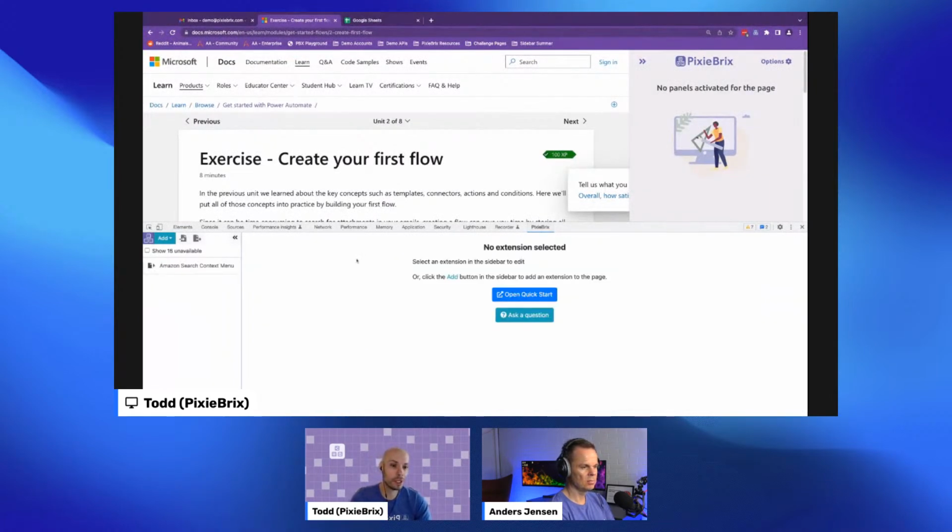So if this is the first time that you're running PixieBrix on a page, it's going to ask you to grant permission for PixieBrix to access and be able to edit the page. I've already done that as part of my pre-demo setup. But inside the page editor, you can see that there's different options for what we want to add to the page.